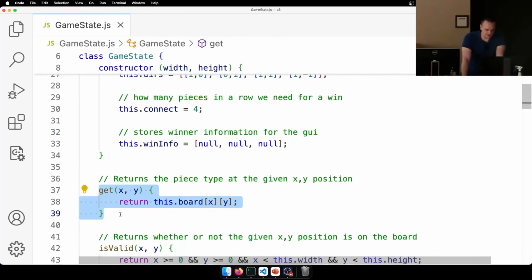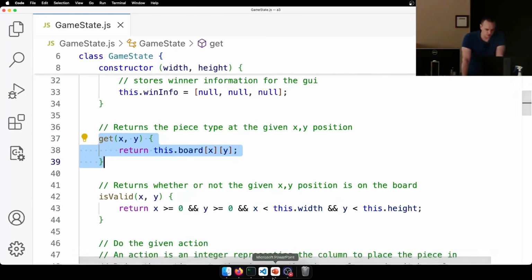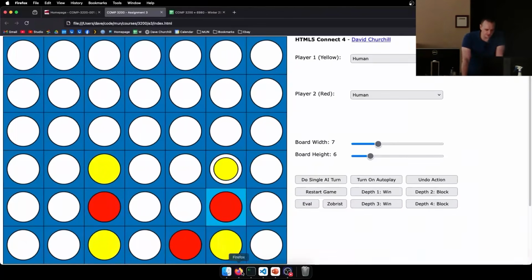This .get xy will return the piece at the given xy position. That's pretty intuitive, but just keep in mind that that is represented from the bottom up, right? So x equal to 2, y equal to 0 would be player 1 in this case, because Connect 4 is played from the bottom up, so that's how I coded it.